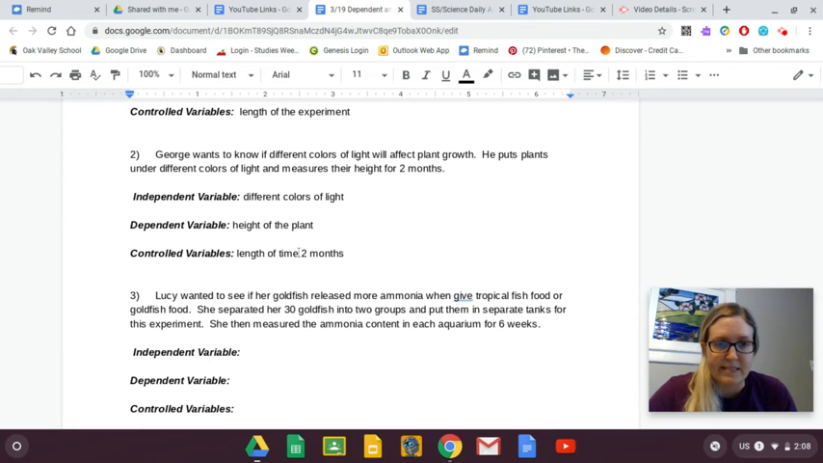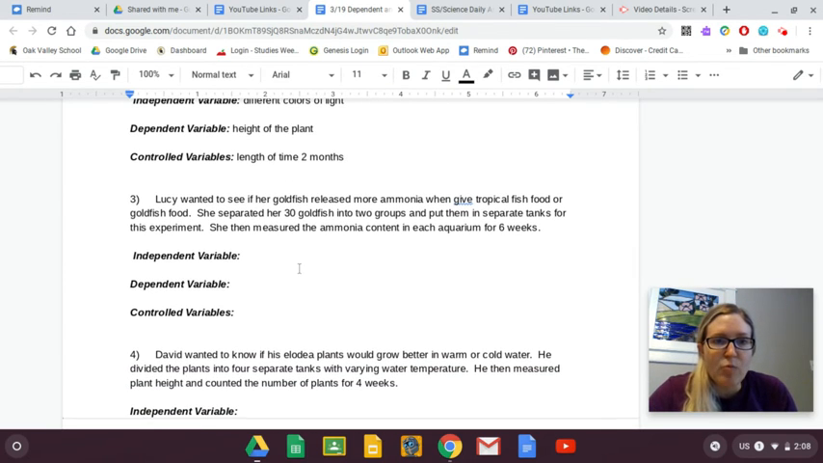Okay, number 3, Lucy wanted to see if her goldfish released more ammonia when given tropical fish food or goldfish food. She separated 30 goldfish into 2 groups and put them in separate tanks for this experiment. She then measured the ammonia content in each aquarium for 6 weeks.